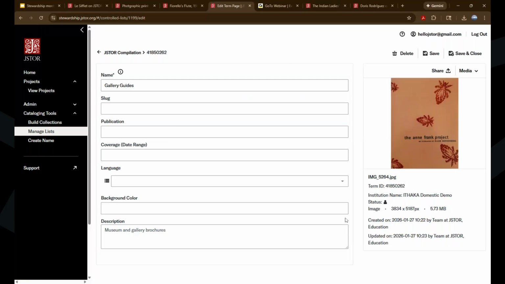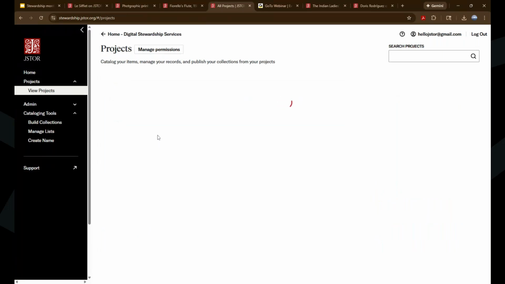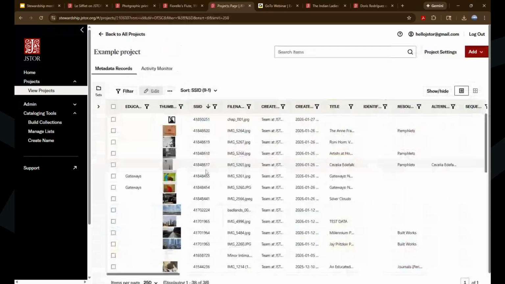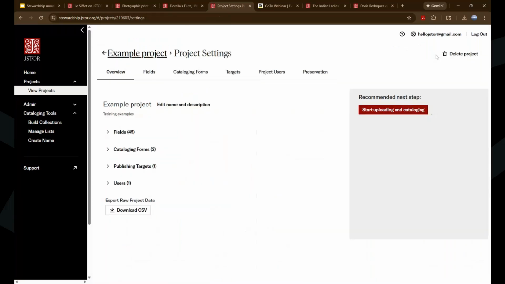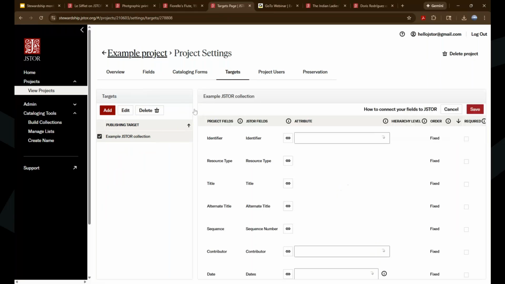So the next thing you have to do is make sure you map the compilation field so the compilation will publish to JSTOR. Go back to your project. Here it is. And then go to project settings, and then targets again, because we're going to map the field. So I'm going to select the project and choose map project fields.